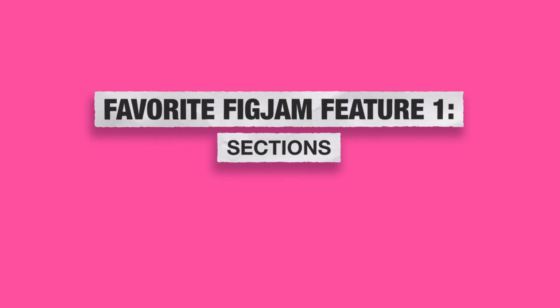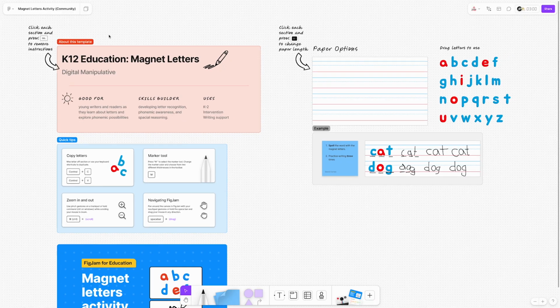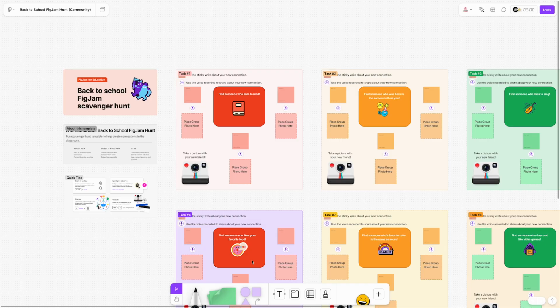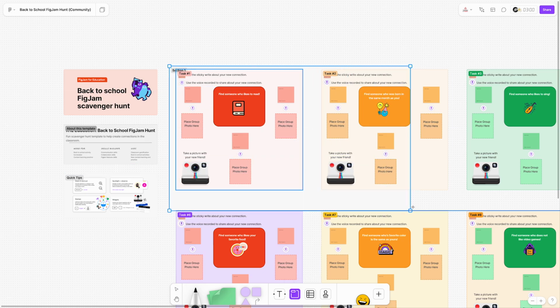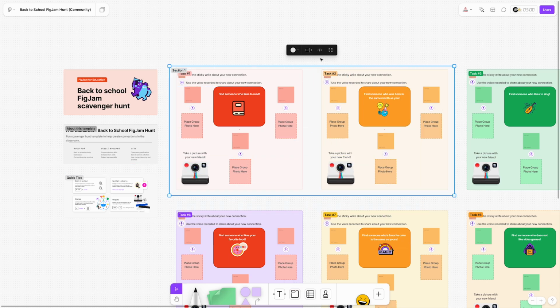My first favorite feature are the sections. FigJam is an infinite canvas whiteboard, which means you have as much space as you need and that whiteboard can keep expanding. On one hand, this is a huge advantage, but on the other hand, it can be a little bit overwhelming when you have so much space and you're trying to keep things organized. But thankfully, FigJam has already thought ahead and created sections in order to alleviate that issue.